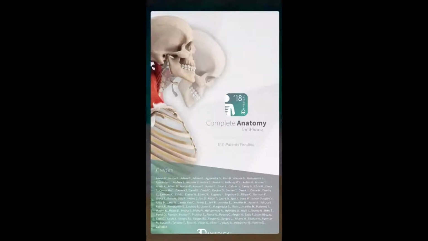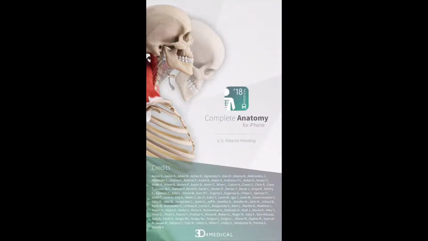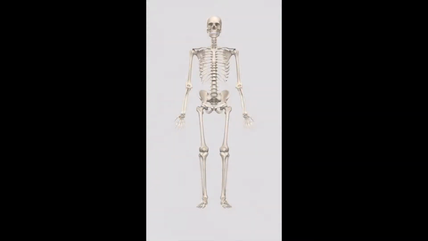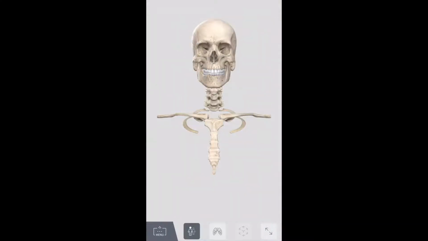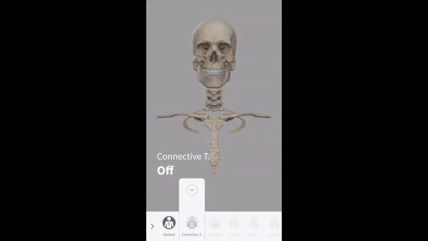So I also downloaded this other app called Complete Anatomy. So in this one, it's basically a human anatomy structure, and you can look at it whether it's a male or a female, and we can look at the full body, the head and neck. So you can also go to this option down here, and you can click on connective tissue, and you can add layers of connective tissue. So let's go ahead and add a couple.